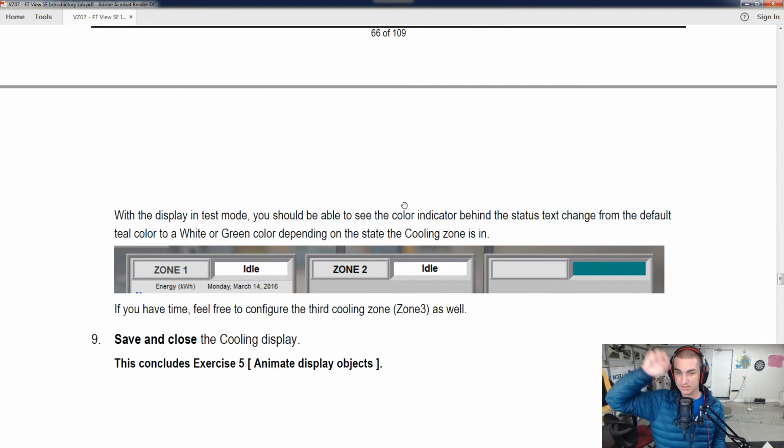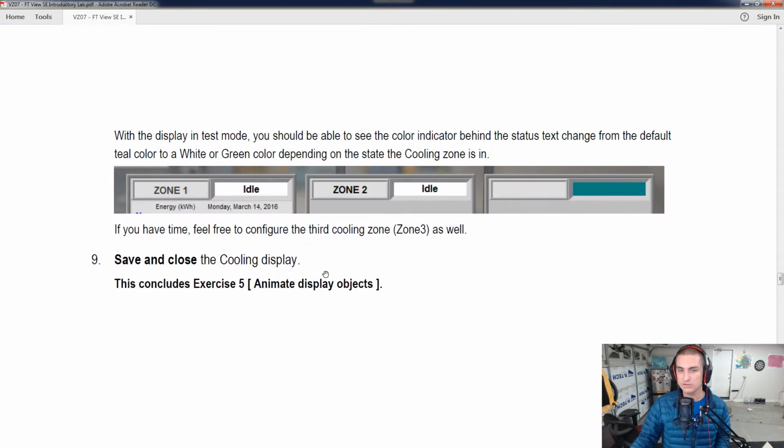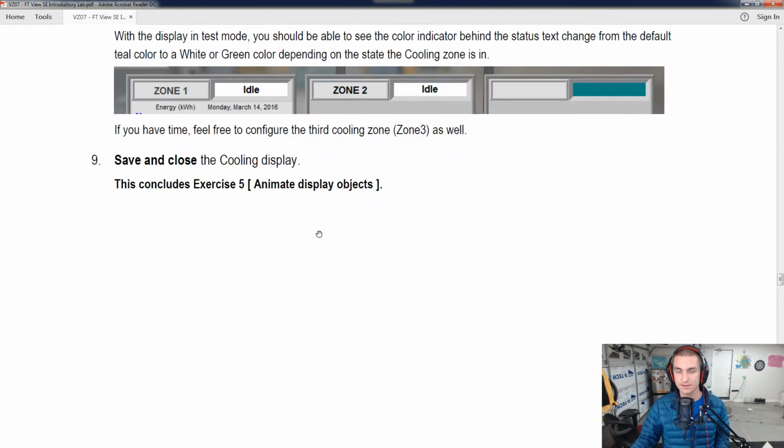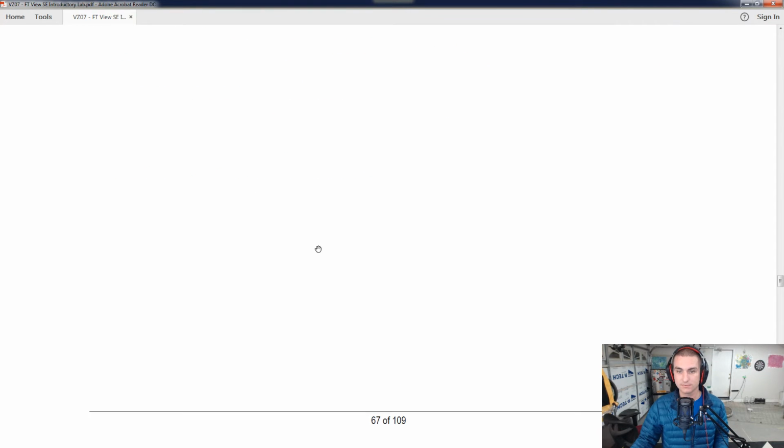With the display in test mode, you should be able to see the color indicator behind the status text change from default teal color to a white or green color depending on the state the cooling zone is in. If you have time, feel free to configure the third cooling zone as well. Save and close the cooling display. This concludes exercise 5.